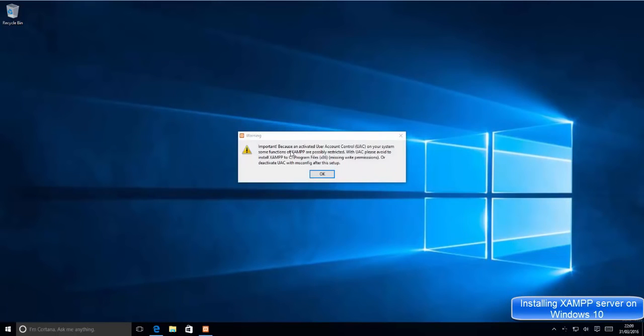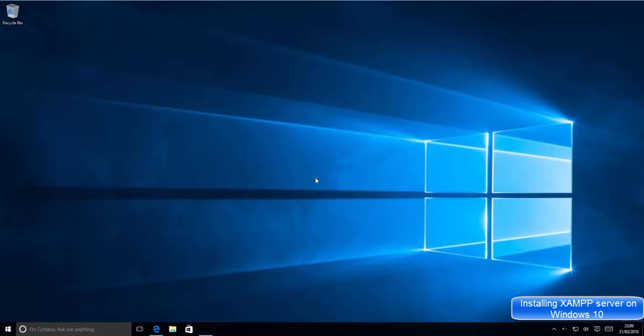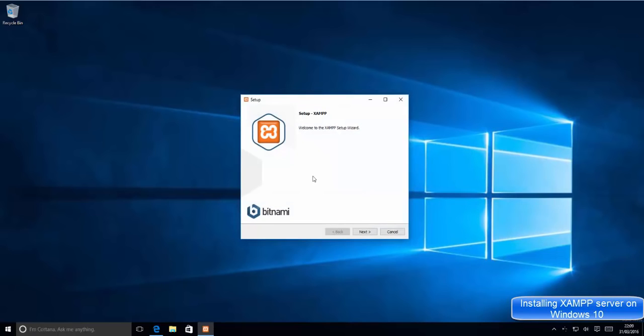So now I can see these kind of warnings. Don't worry about these warnings, they will come while you are installing the XAMPP server. You just need to click OK for these warnings. You may be seeing multiple warnings in your case, but it's nothing to worry about. You can just click OK to proceed further, right?